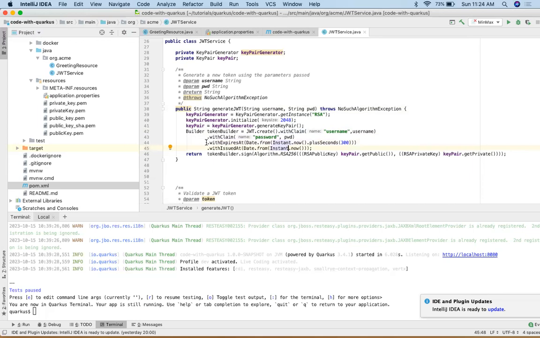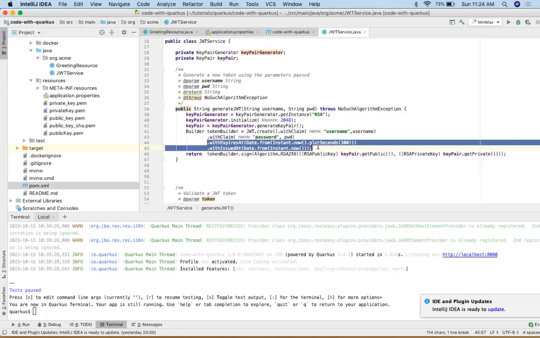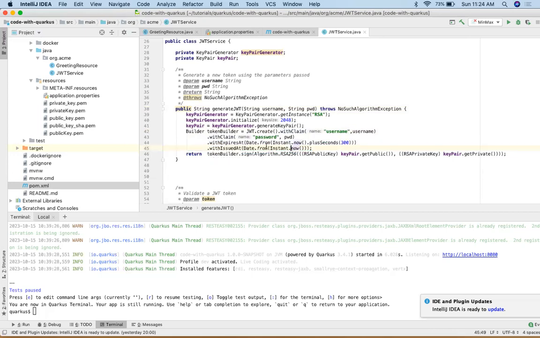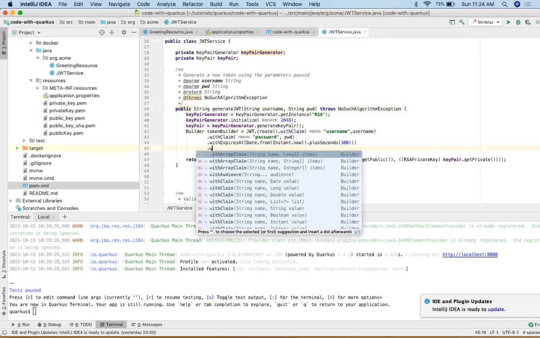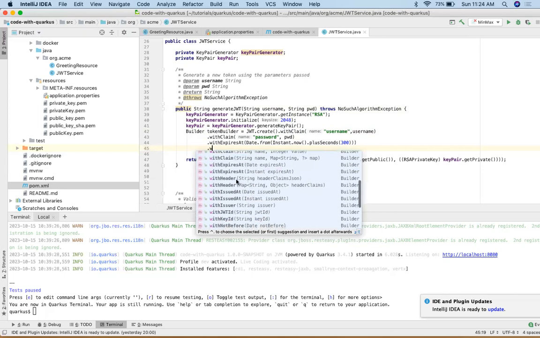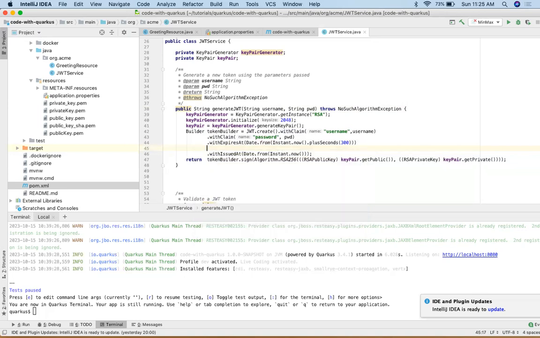Okay, so see, remember in the first video when it was theoretical, it was all these here. You can build it. There are multiple with methods. If you see here, like dot with, you have array claims, long, double, expires at, header, issued at, issuer, everything you have it. Okay, with not before. Remember NBF, that is not before, null claims, payloads. So a lot of things you have it. Okay, so that is all part of the builder.